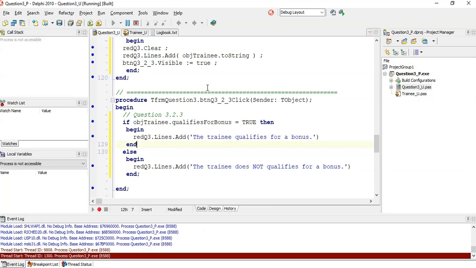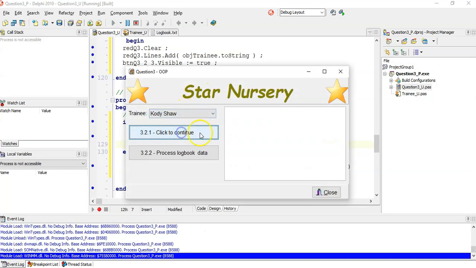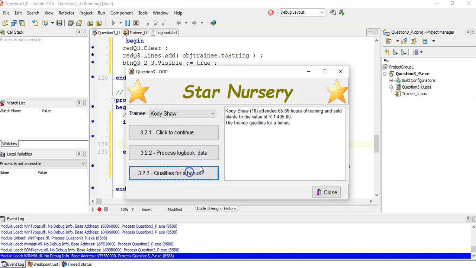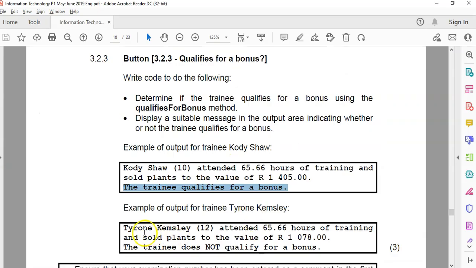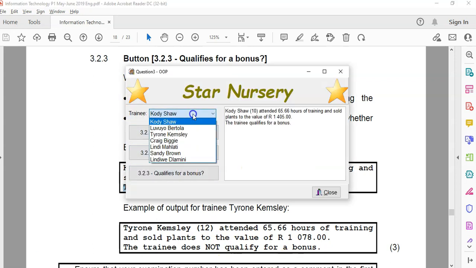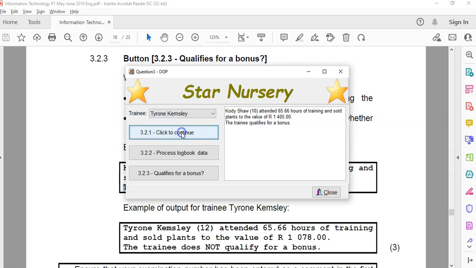Boom, boom, boom. So Cody Shaw, process the logbook, and do they qualify for a bonus? Yes, they qualify for a bonus. And do they give me an example of one that doesn't? Tyrone Kemsey doesn't qualify. So let's select Tyrone. We instantiate it. We process the logbook. And no, you do not qualify for bonus.